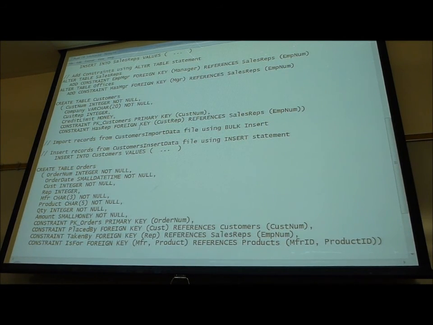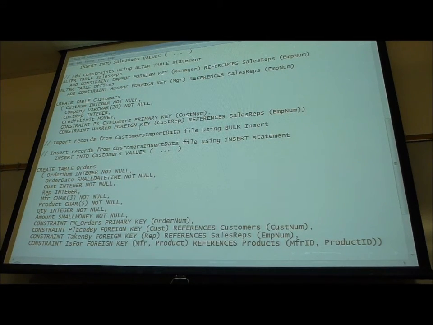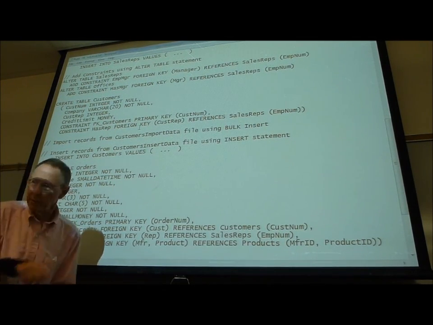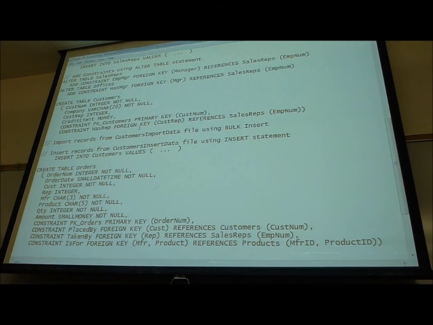And then finally, when you get to the orders table, you shouldn't have to use any alter statements at all. But it's completely dependent. So you just go ahead and put all your constraints in. And you can see in this case, I've got 4 constraints.